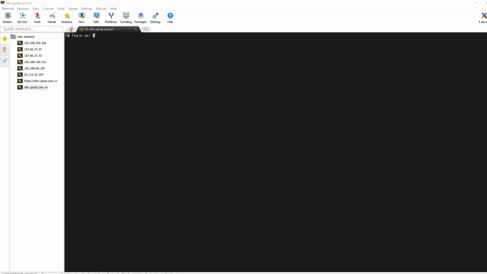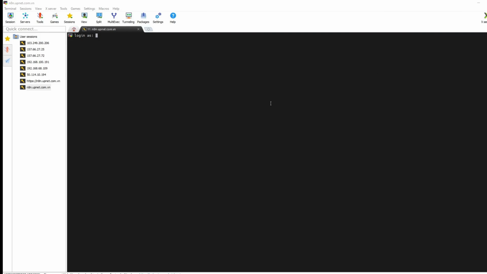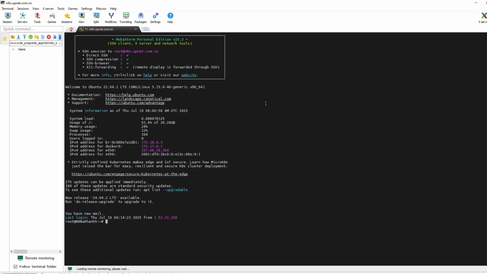First, you log into your VPS via SSH. There are many SSH client programs. You can use whichever you're familiar with. For example, I usually use MobaXterm. I've already saved the SSH credentials for my VPS, so I just need to log in as the root user. As you can see on the screen, I have a VPS running Ubuntu that was created through upnet.vn.